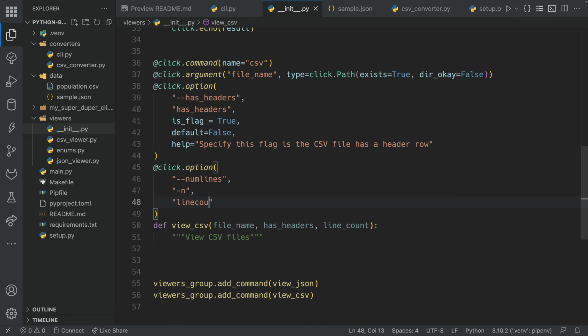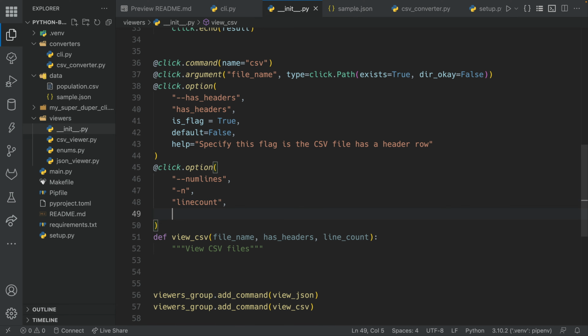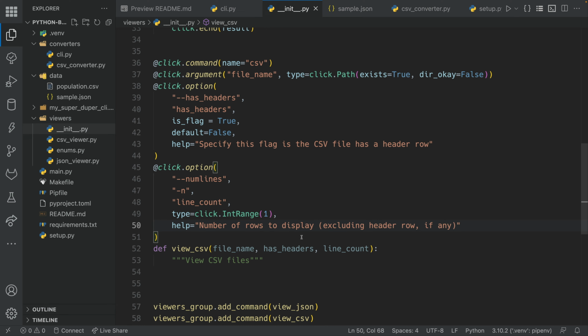There's no dash or double dash in front of it. So Click will understand that this option is going to map to line_count in the function when I call it. And then we're also going to just do the type range as before. So let me just copy that from the code. We're going to say you need at least one, and then this is the number of rows to display, excluding the header row, if any.